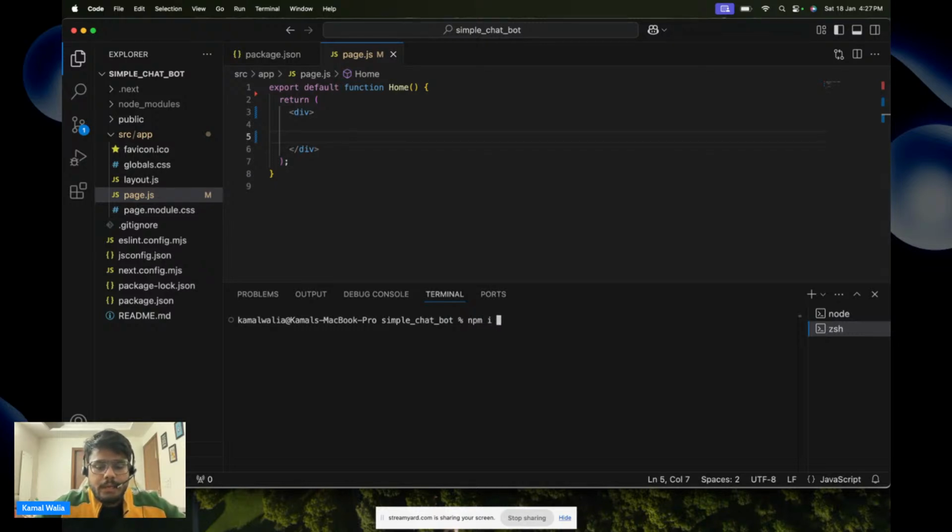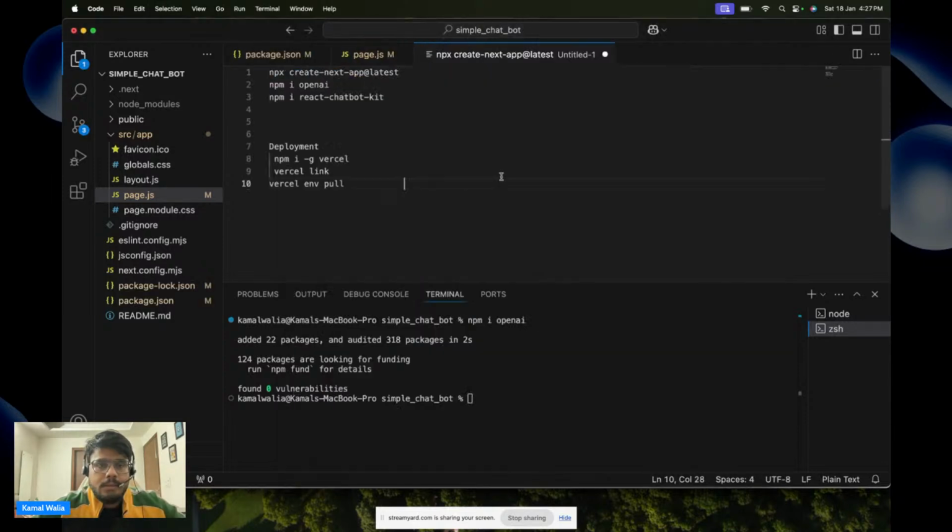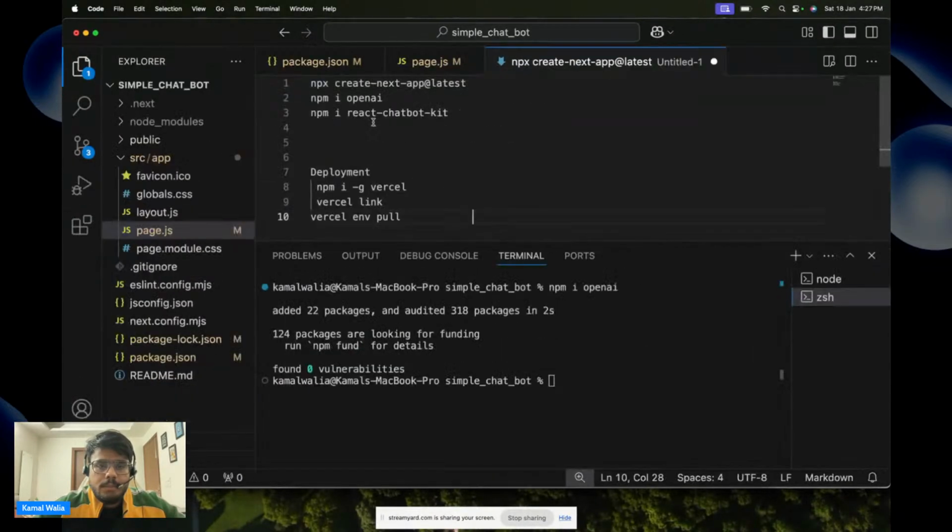So npm i openai. We have done this, and then these are the commands. I will be sharing these in the chat. I'm not sure YouTube will pick that up, but I can zoom in. So first we have done npx create-next-app@latest, and then now we have run this particular command. Our next command is to install the React Chatbot Kit. This will give us a basic UI for our chatbot to function.